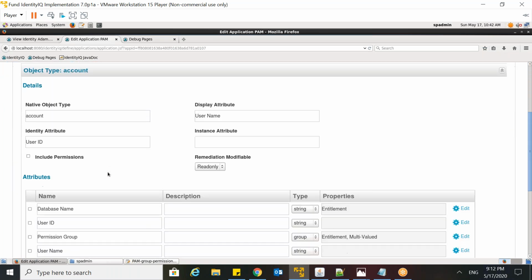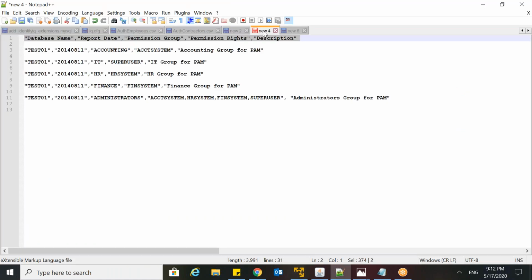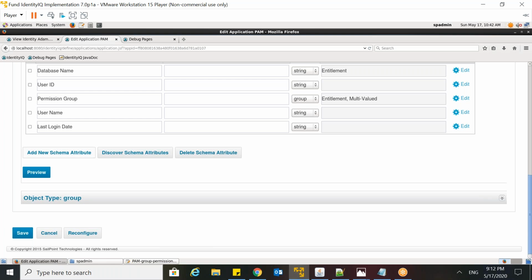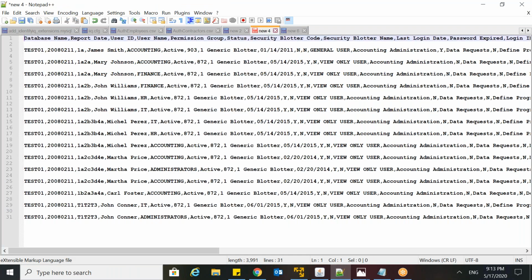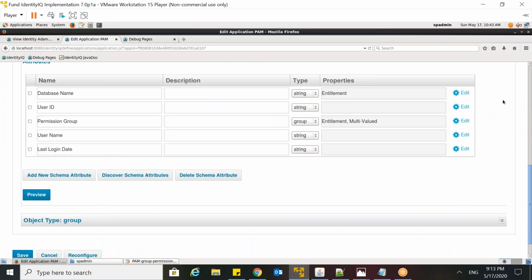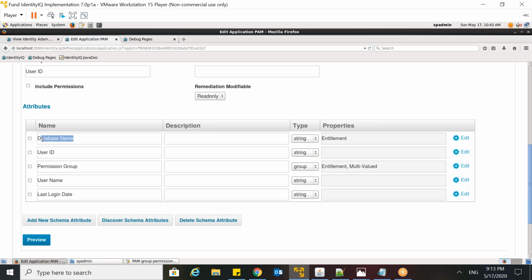In account schema, I'm saying discover schema attributes. So this will discover my schema attributes. It will bring in everything. And out of the attributes that I don't want to be managed, I could select those and delete those schema attributes, so those will not get aggregated when I run my aggregation task. There are multiple attributes available in my target application. I'm only bringing the ones that I want to aggregate, so only these are part of my account schema.